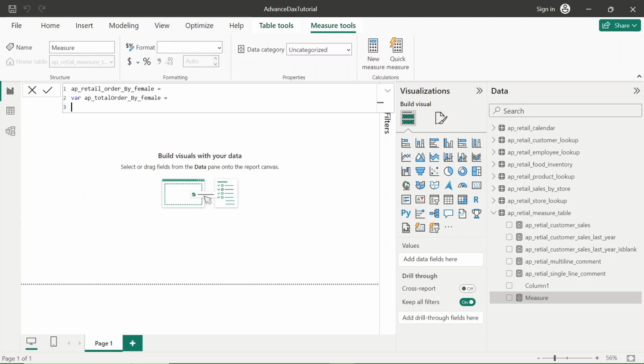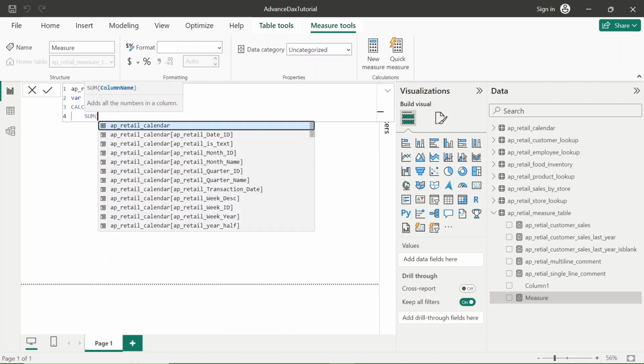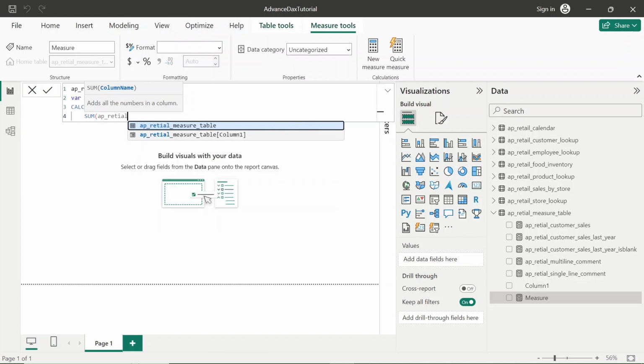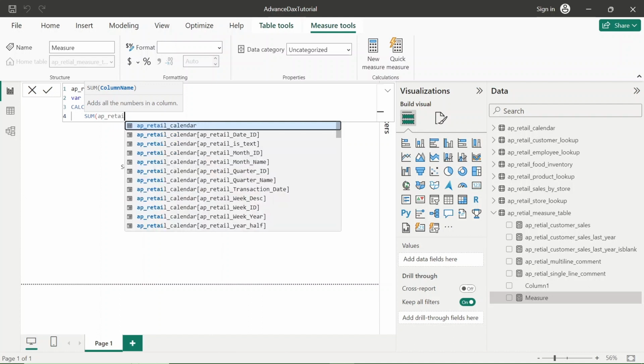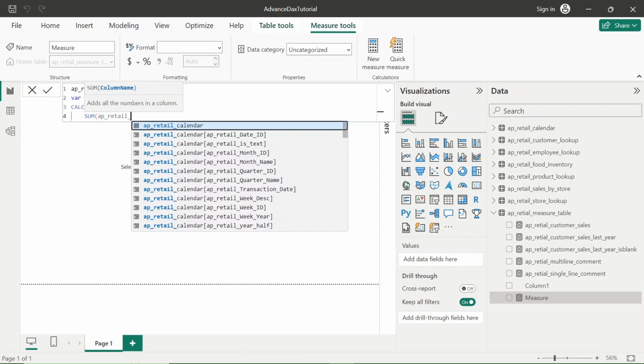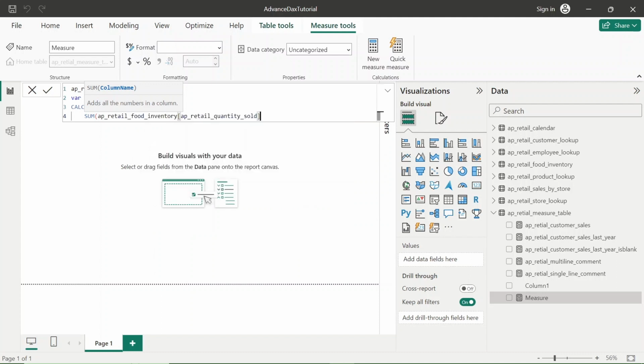What we are doing here is calculating the sum of AP retail quantity sold. This is the measure which we have already created in this exercise.